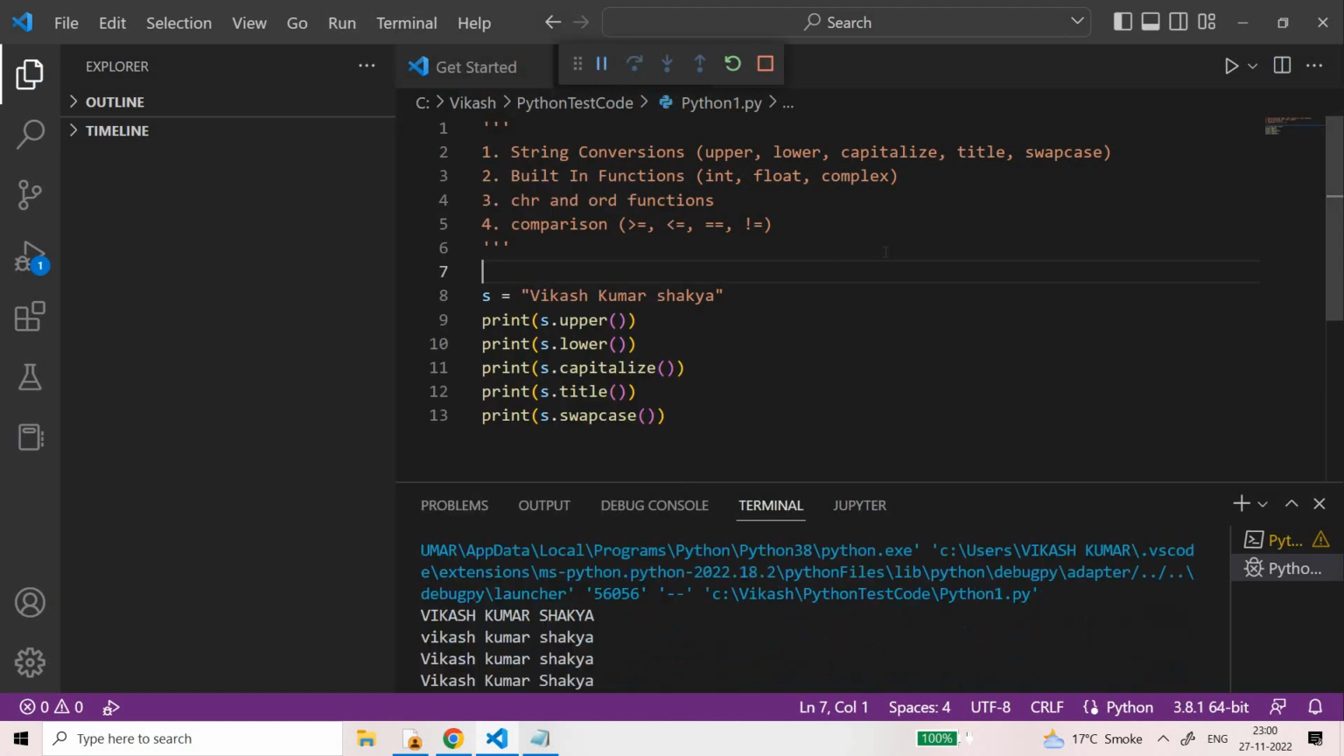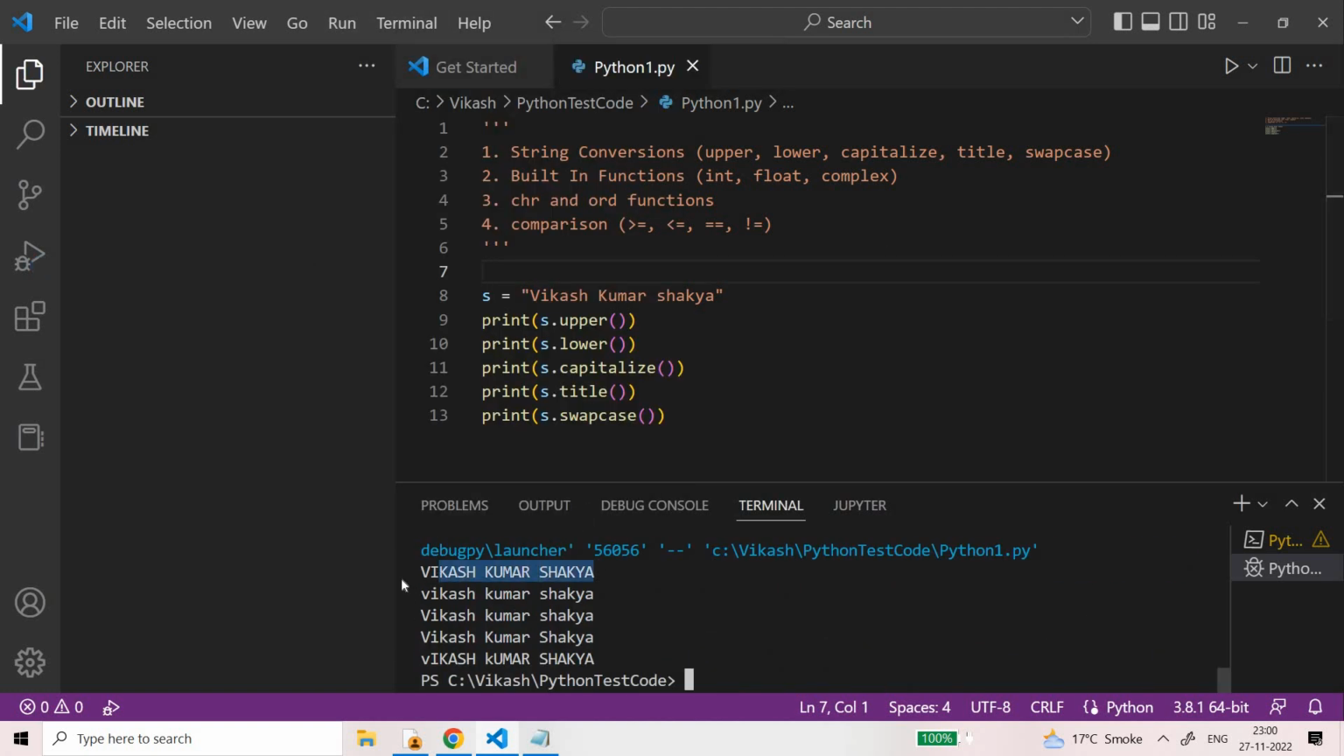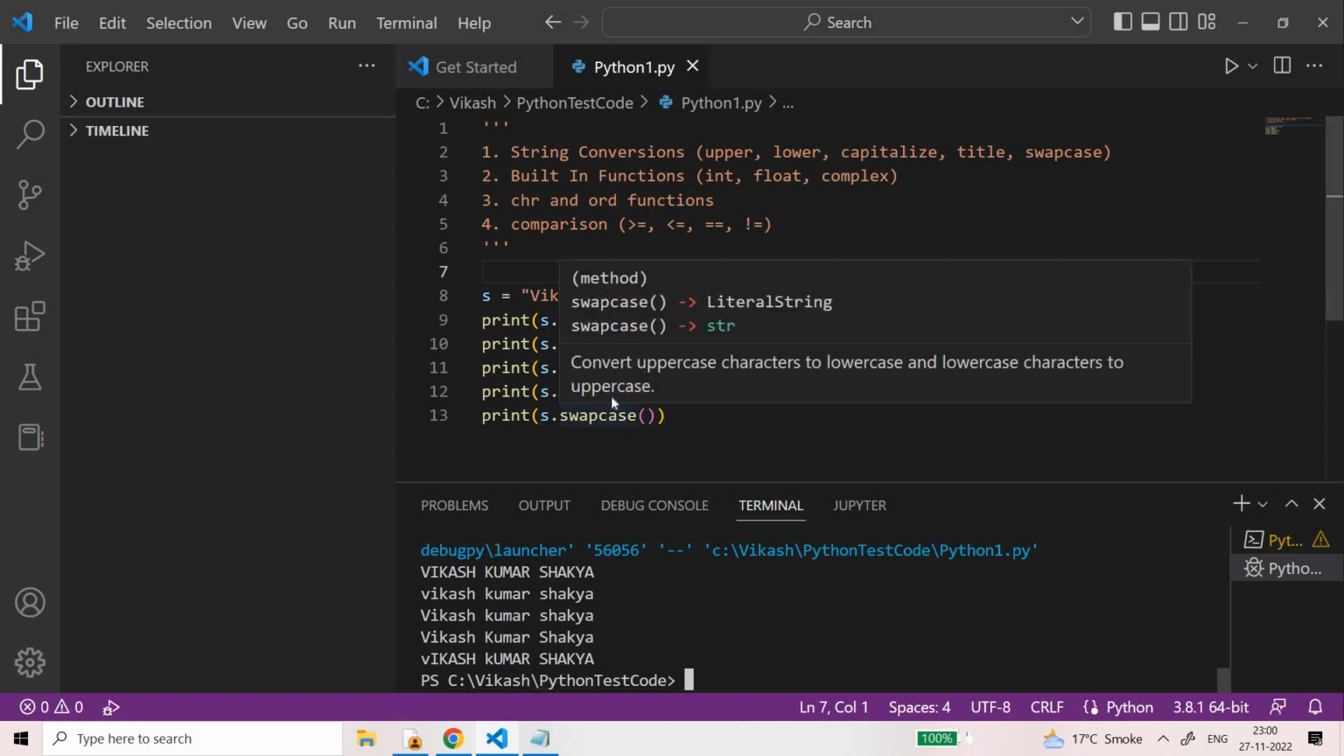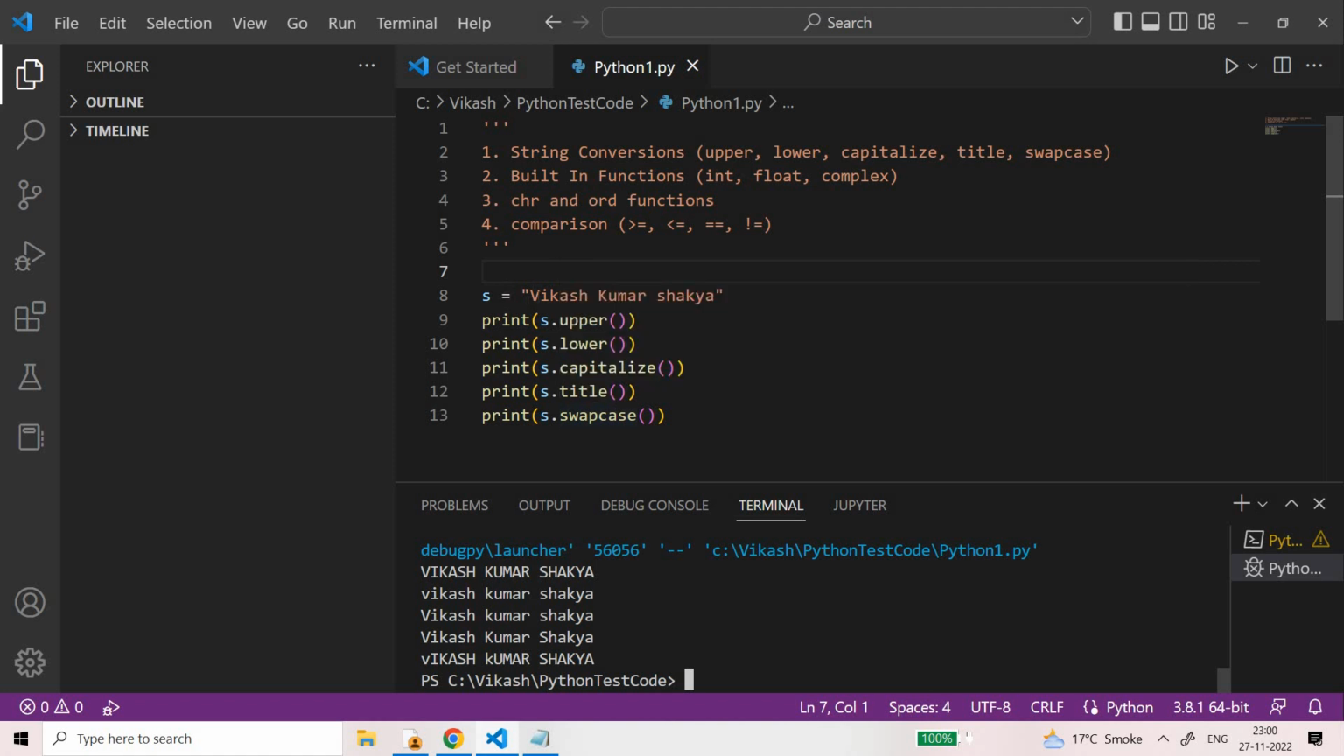So you can see the first line is all upper, then all lower, then the very first character becomes a capital letter due to capitalize. Then title, which means the first character of every word is a capital letter. And then swap case, which means all the capital letters become small letters and vice versa. So this is how these string conversion functions work.